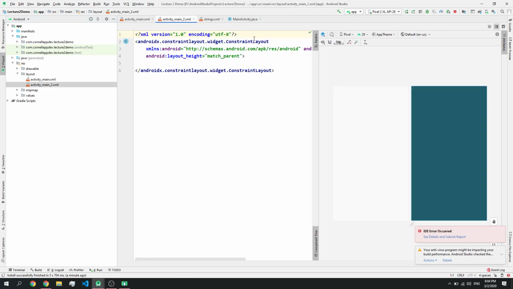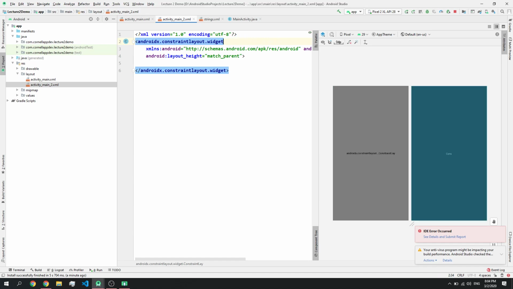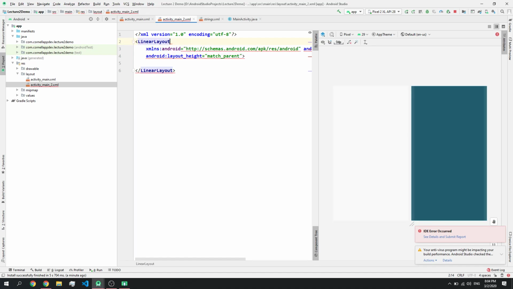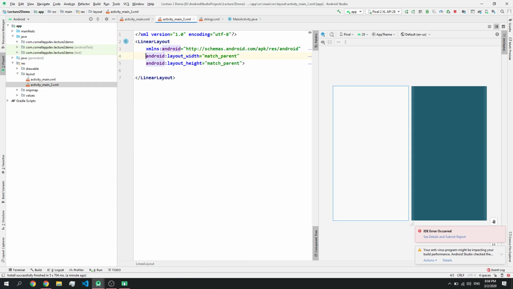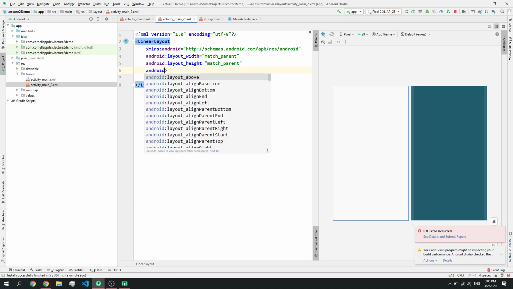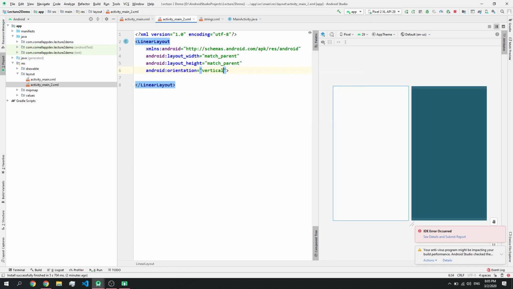So we go back into code. I'm going to go ahead and change this to linear layout. And let's see what variables are given. Okay, match parent, match parent. So linear layout is very interesting because you need to set orientation. It can either flow horizontally or vertically. We're going to have this one flow vertically. Orientation, vertical.